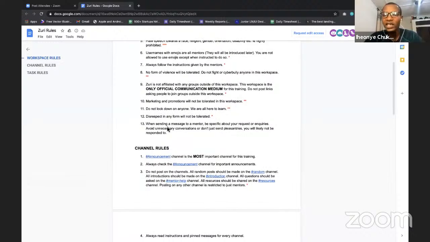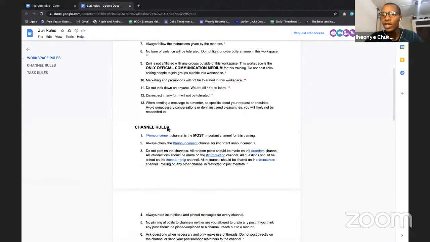Number 13, when sending a message to a mentor, I think this should not be a rule, but it depends on how your response is gotten. When sending a message to a mentor, be specific about your request or inquiries. Avoid unnecessary conversations and don't just send pleasantries. You will likely not be responded to.